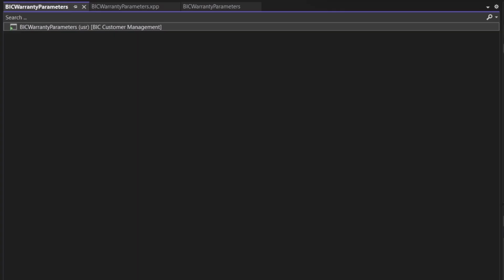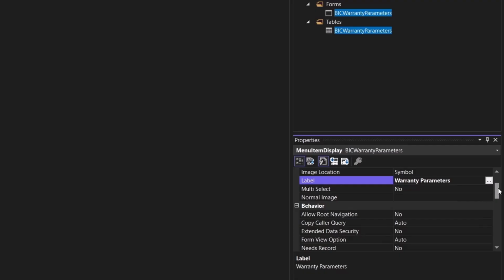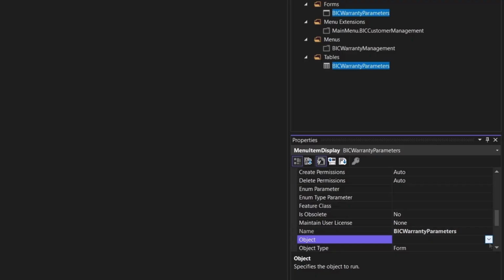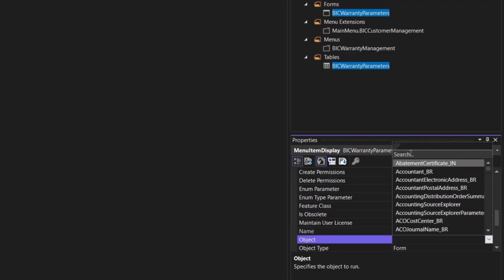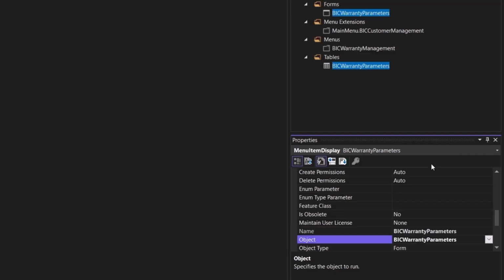Now with the menu item selected, let's set a few properties. First, I'll update the label to warranty parameters. Then I'll scroll down to find the object type. As you can see, object type is already set to form, which is correct. And for the object property itself, I'll click the drop down, search for our BICWarrantyParameters form and select it.